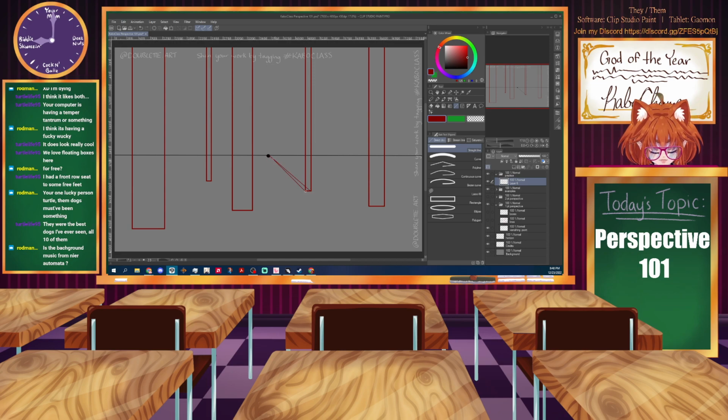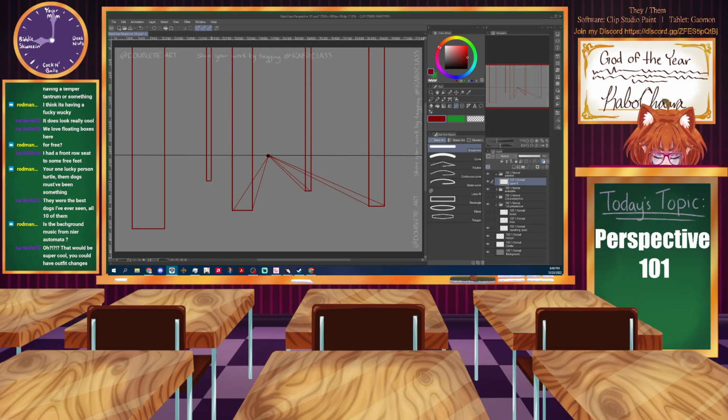Connect your corners to the center line. Or connect your corners to the center dot. Did it not go? Okay. So now we have our trees in perspective, or quote-unquote trees in perspective.